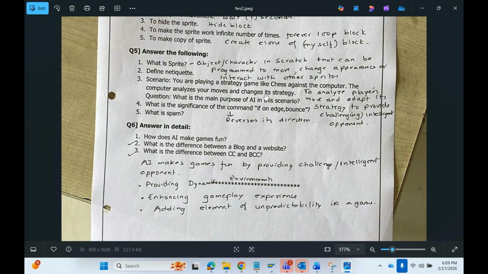Suppose you are making one move in chess, then depending on your move, it makes a strategy so that it gives a challenge to you. That is the purpose of AI in the game. What is the significance of the command if on edge bounce? Just now we discussed. It reverses its direction.